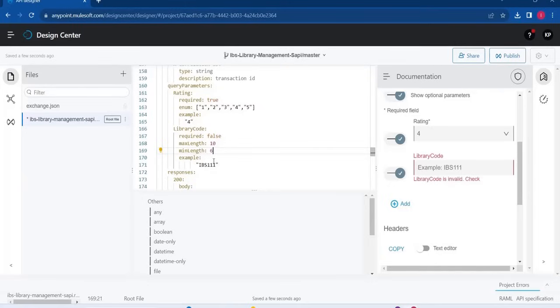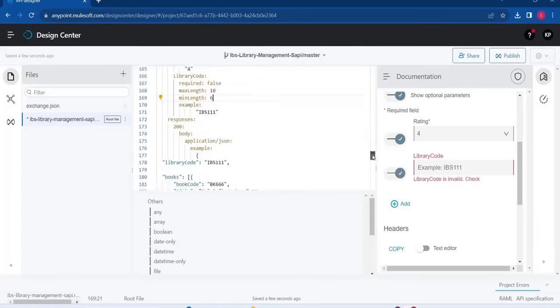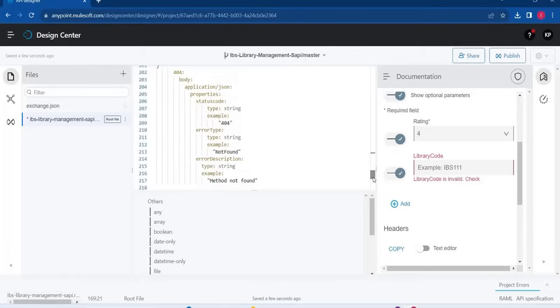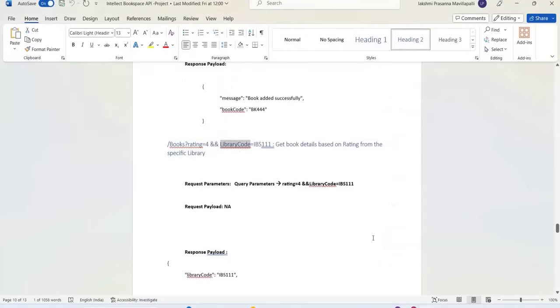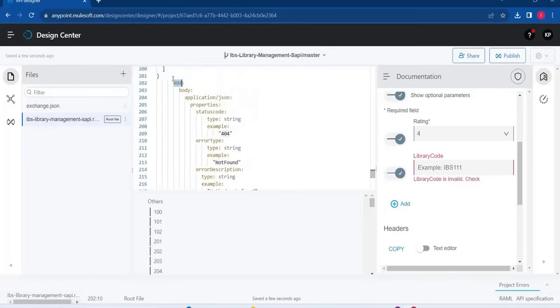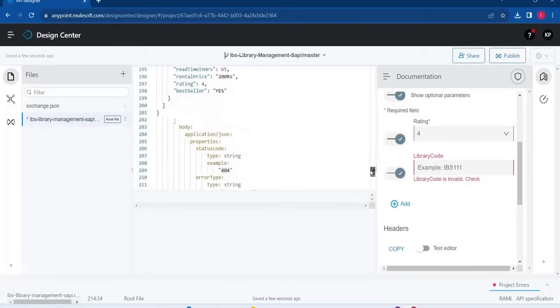So that is about query parameters. And responses, I have added the same. I mean, the 200 successful response, and I have given the example also, just as we mentioned in our sheet. Then the 404 is the error response. For this error response, I have just copied all the lines from the previous resource.